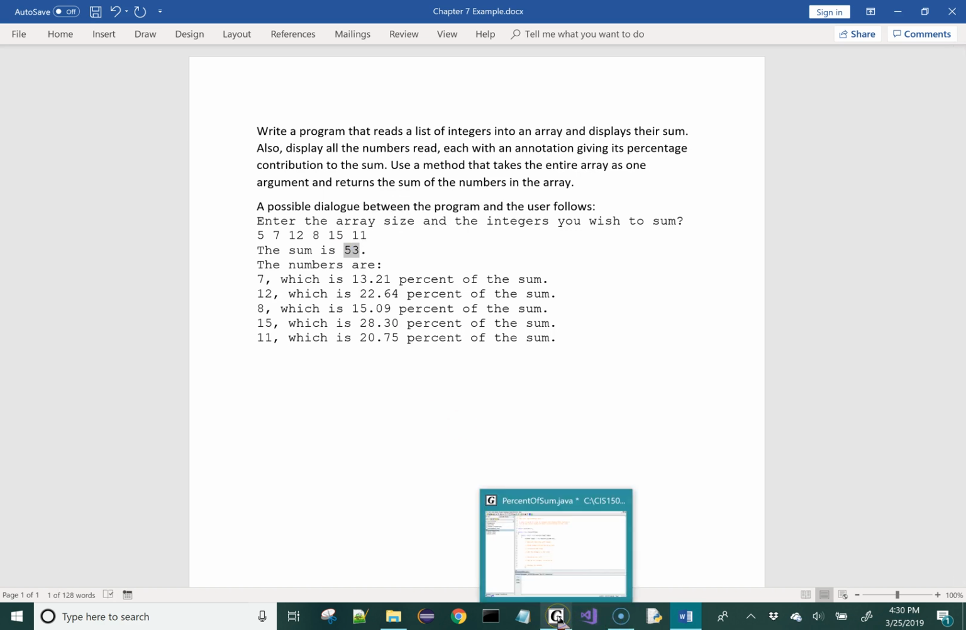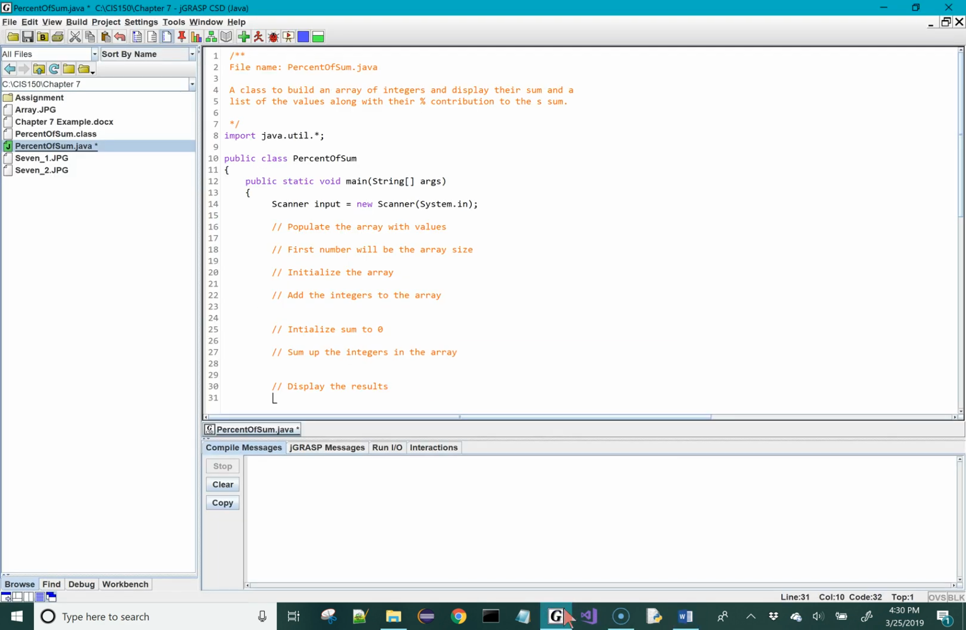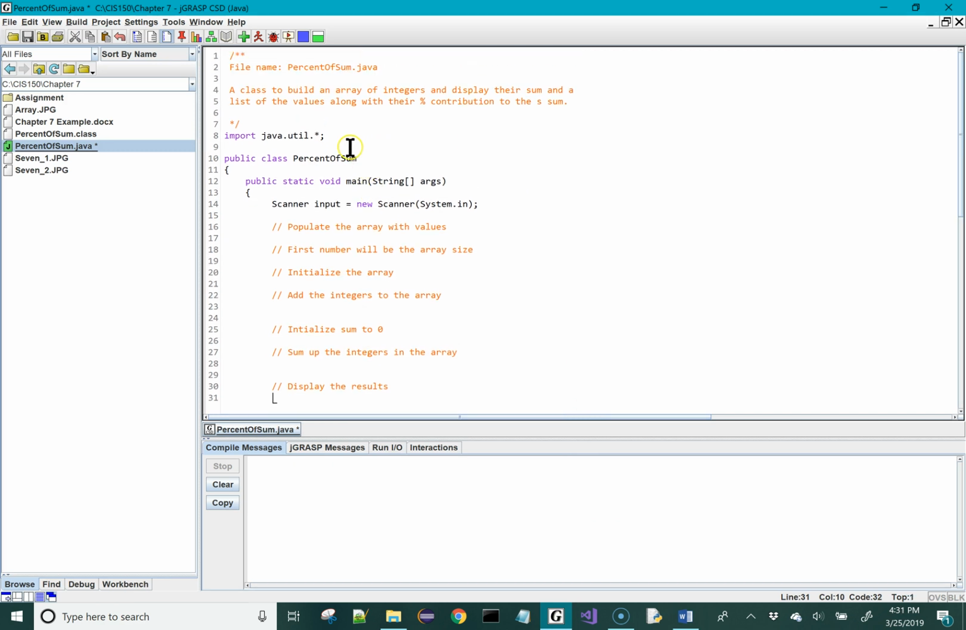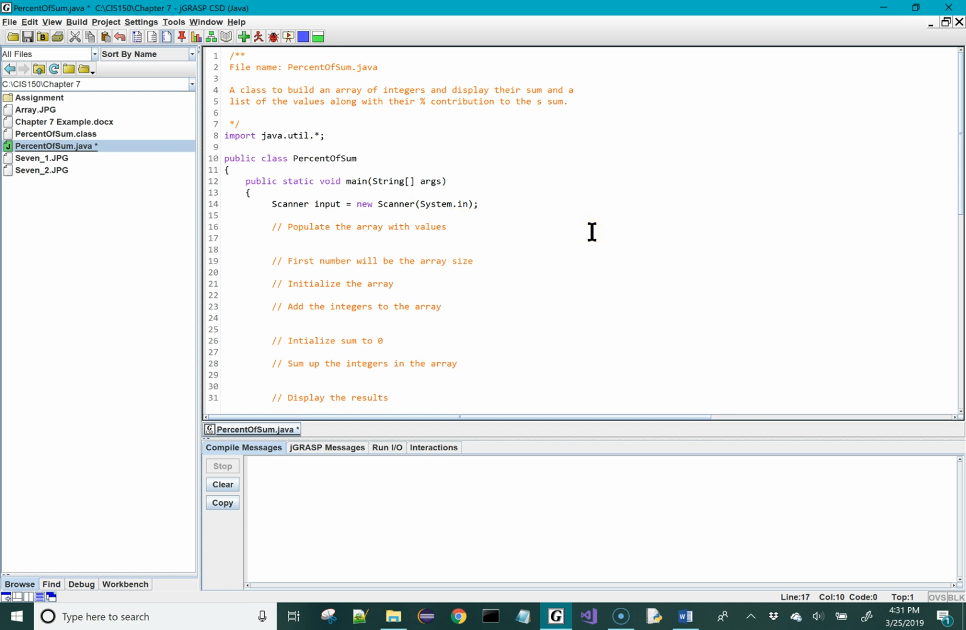So let's go into JGrasp. I've already created a shell with some comments. The first thing I did was import the Java util package to get my scanner object, and then we create a scanner object on line 14 called input. Now we need to populate the array with values.